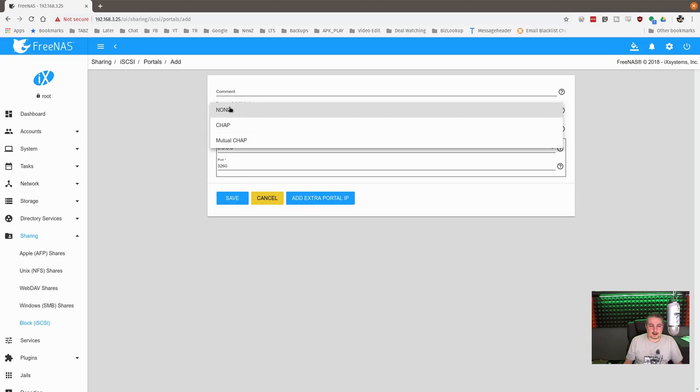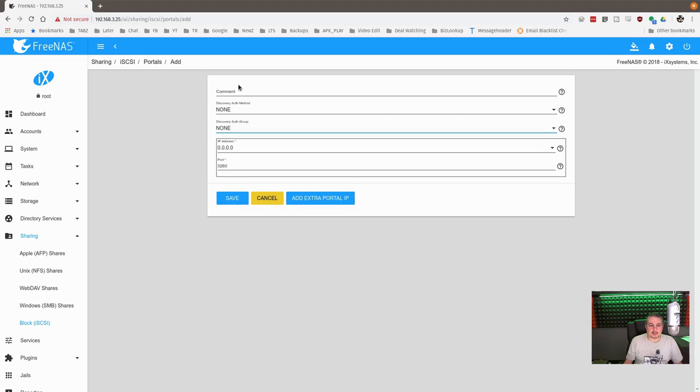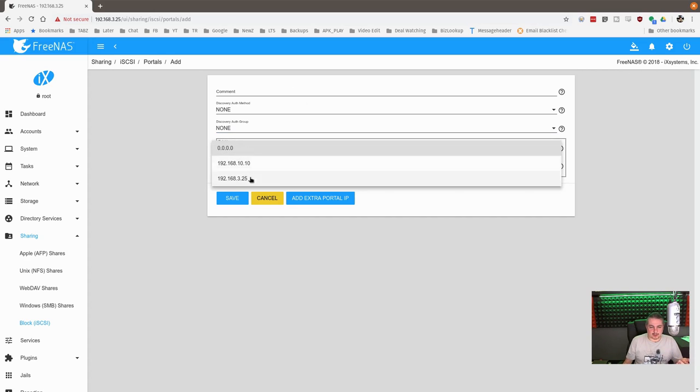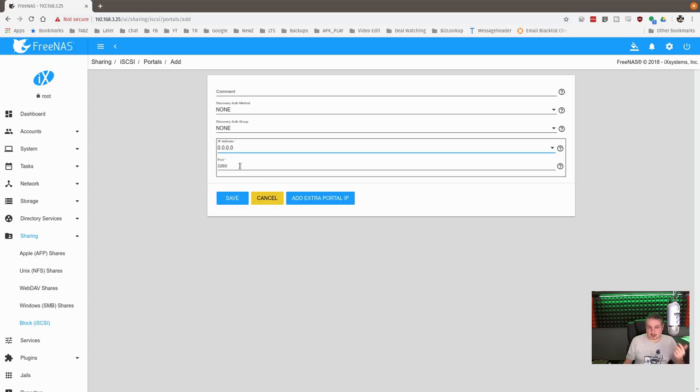And this is none. What that means is we're going to leave it wide open. We're going to bind it to all the addresses, which I have a couple of IP addresses on here. So leave it at 0.0.0.0. We're going to leave it at the default port of 3260. Don't really need to add a comment, but this does support things like authentication. We're going to skip the authentication.